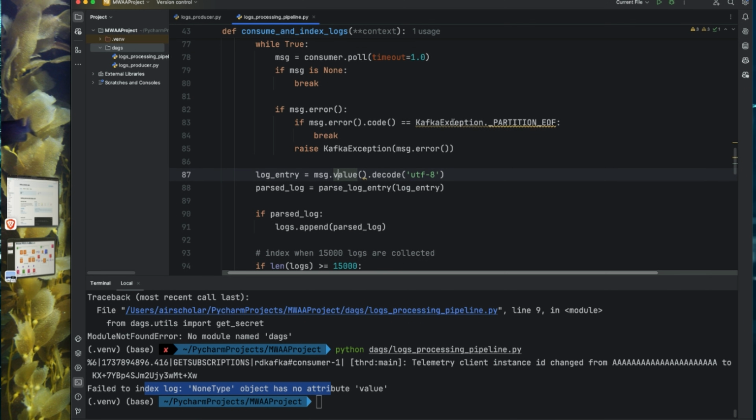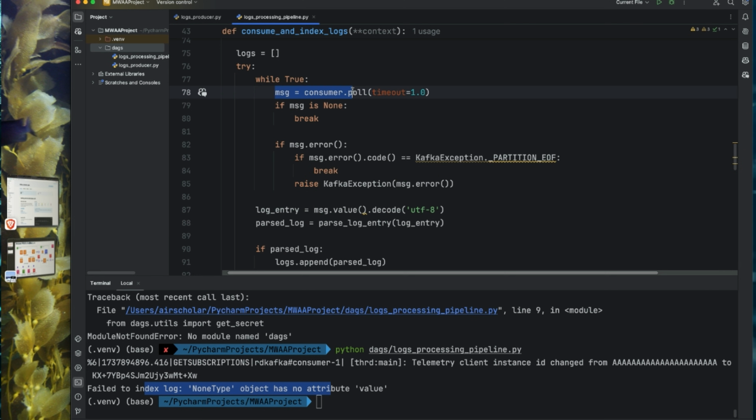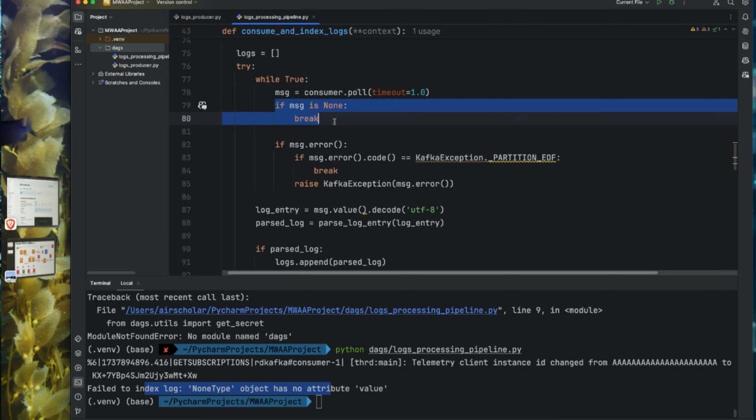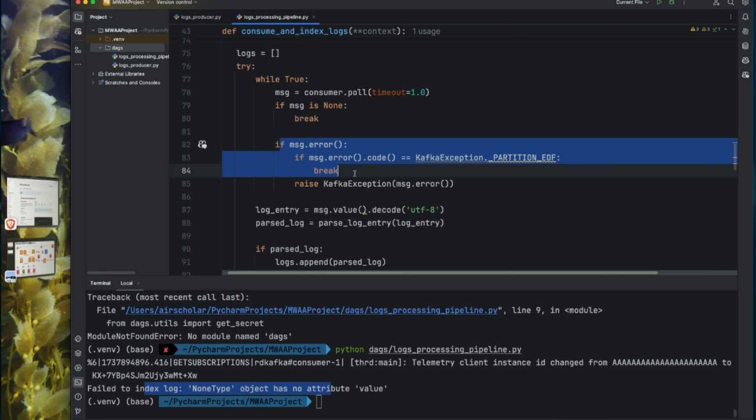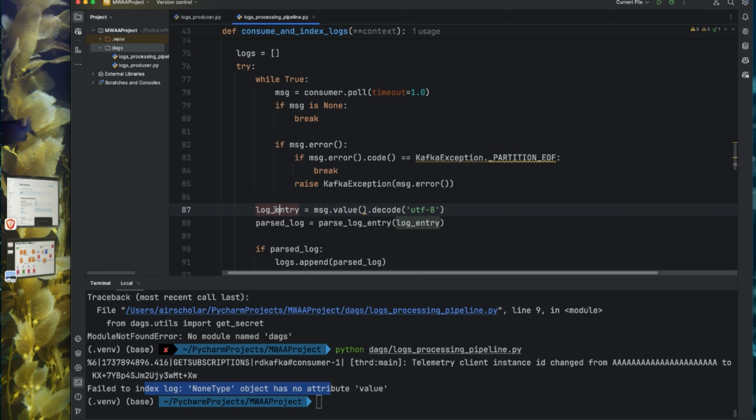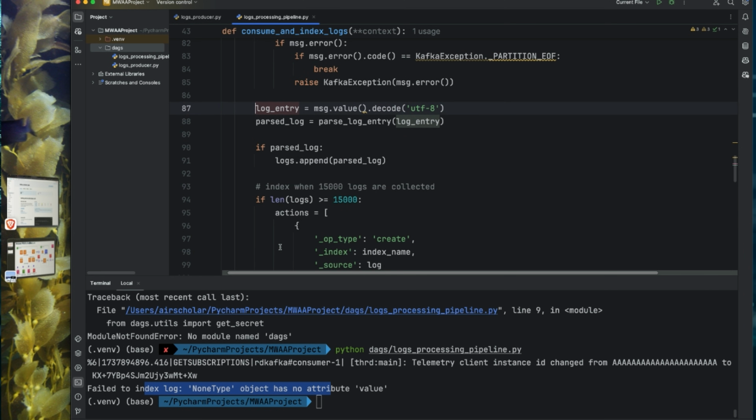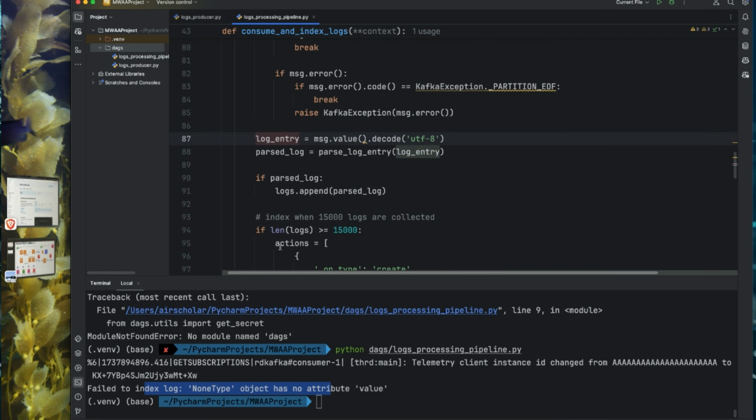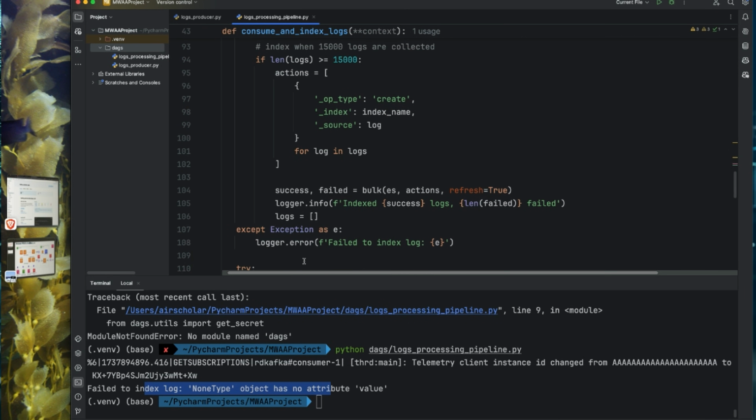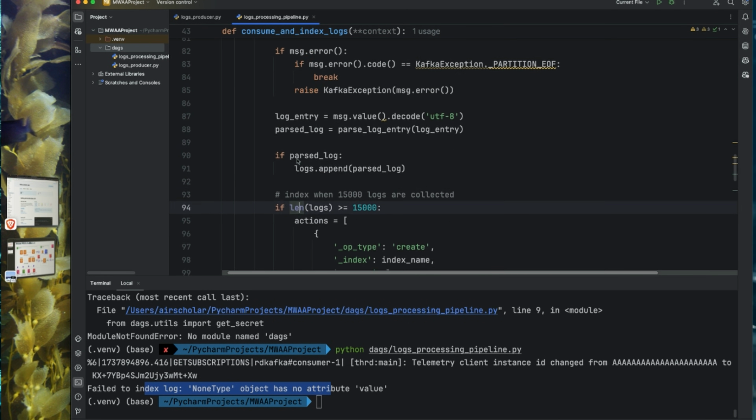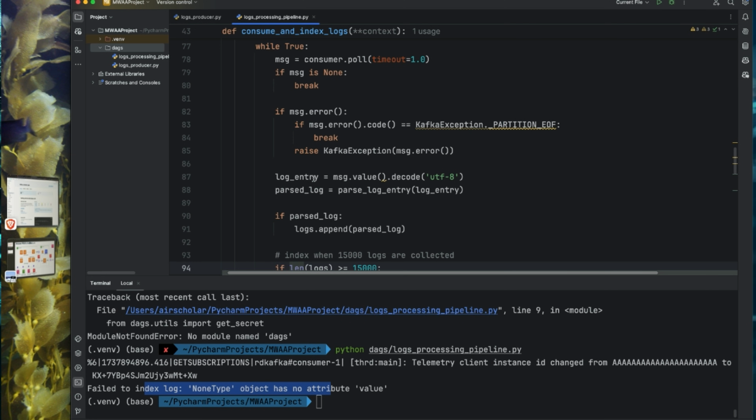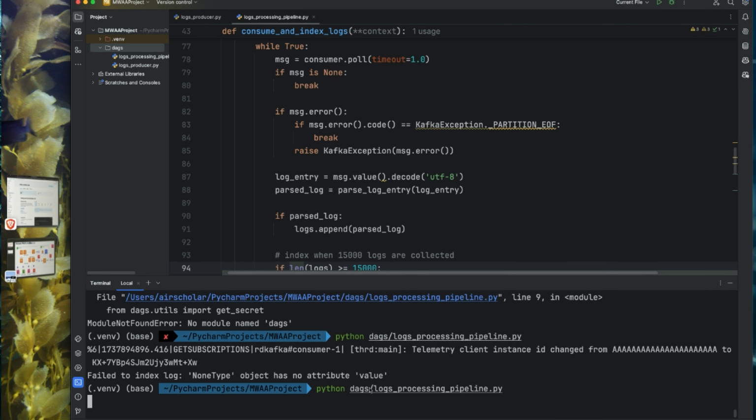So what are we doing wrong? We said consume this here. If the message is none, break. If the message is an error, break as well. Then the log entry is going to be in here. So I think it's because we put this outside of the while loop. So I'm just going to move this one step, and it should be in the same loop as that. That should be fine now.